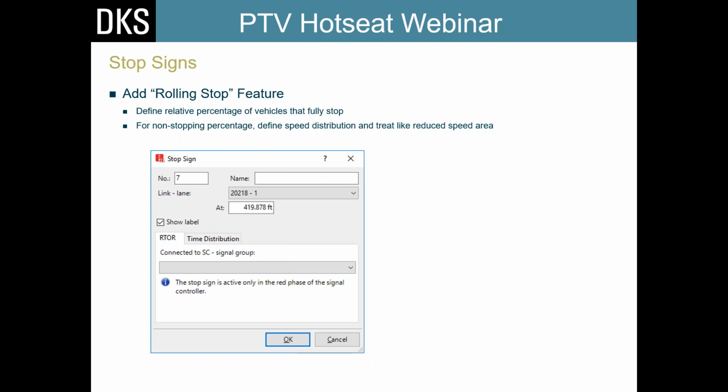Stop signs, we've had several projects lately where we really have to dial in the capacity of traffic through a stop sign. More often the case is we have rolling stops where vehicles aren't coming to a full stop. Of course, we could do rolling stops using a really small reduced speed area with a low speed distribution. But sometimes that provides too high of a capacity. So being able to provide a relative percentage of vehicles that fully stop would be helpful. And then for the vehicles that don't stop, simply apply a speed distribution and have it be treated like a reduced speed area.